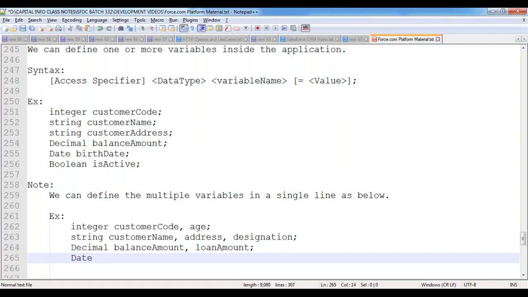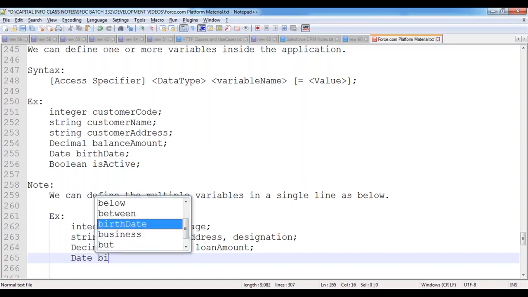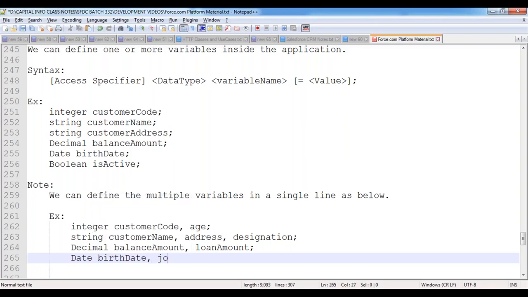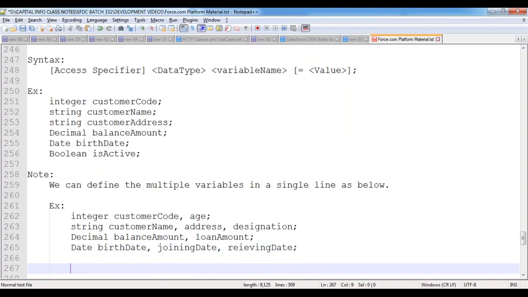I'm using the date data type here to define variables like birth date, joining date, relieving date. Like that, multiple variables can be defined in one shot. That means not only defining each and every variable separately. Here I have defined each and every variable separately to store those values.